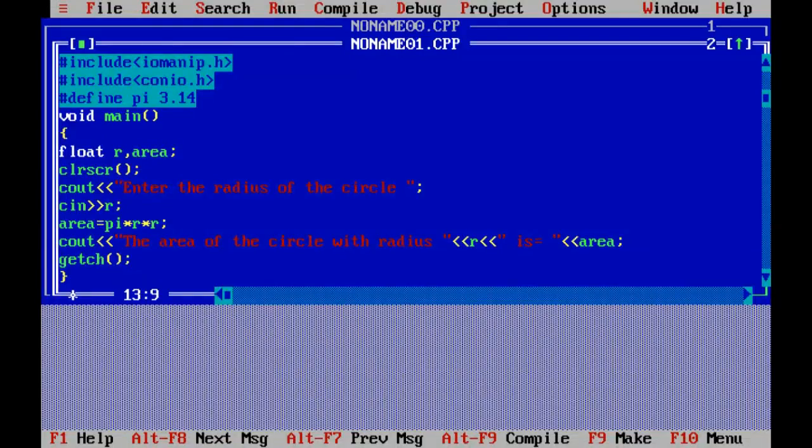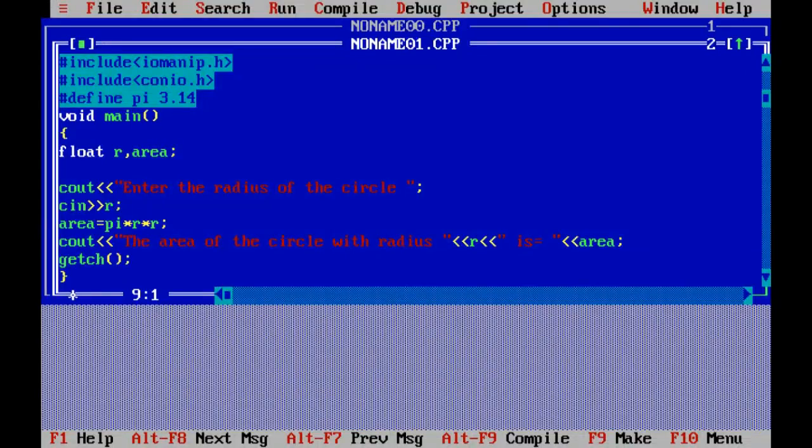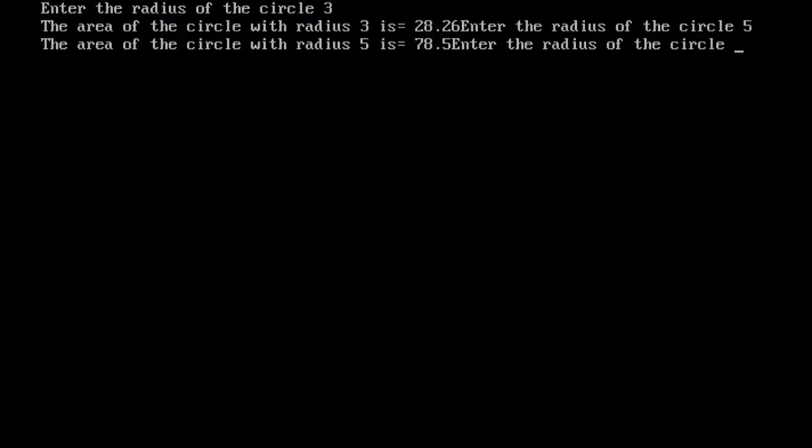Now what will happen if you don't use clrscr in your program? Let's compile and check it. You can see that this is the previous value: enter the radius of the circle 3, the area of the circle with the radius 3 is 28.26. Now it continues over there and asks to enter the radius of the circle. I'm going to enter 5, and you can see that the area of the circle with the radius 5 is 78.5. Now again I'm going to execute. While executing, you can see that the previous terms are all intact, they have not been erased.